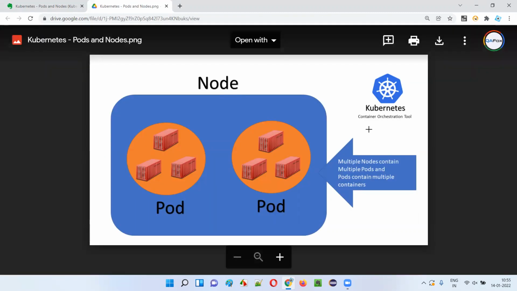And to conclude, guys, Kubernetes doesn't directly interact with the containers. Rather, multiple nodes like this, that is physical or virtual machines, contain multiple pods like this. And multiple pods contain multiple containers.